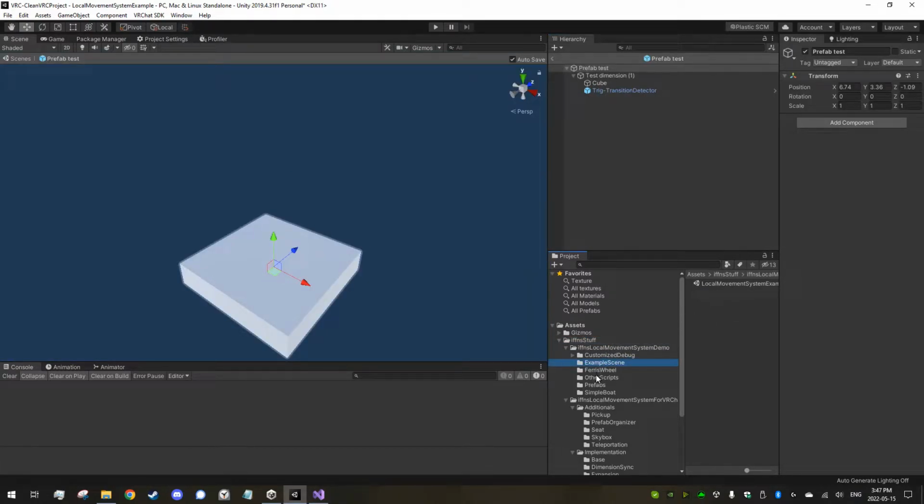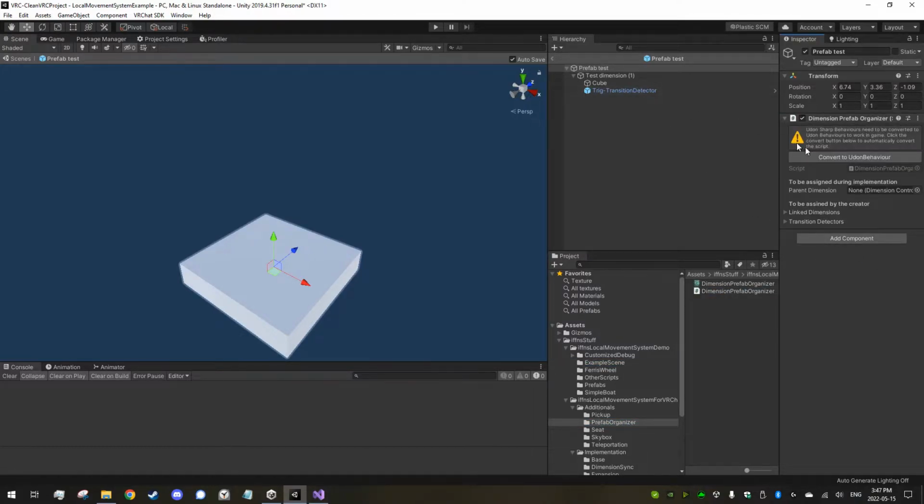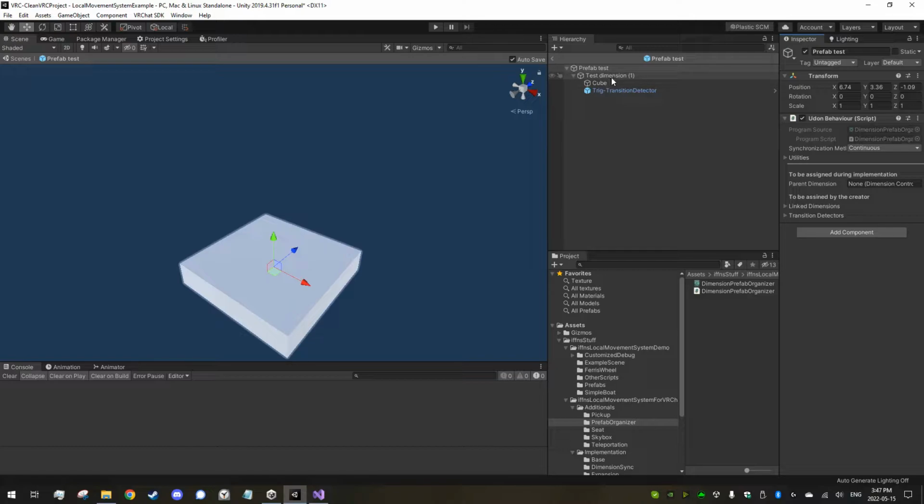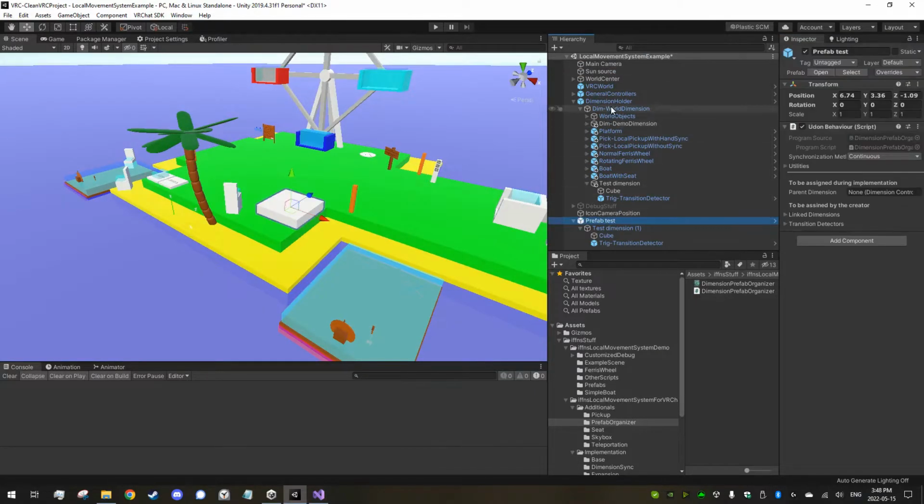So I'm going to add the prefab organizer script to this and convert it to Udon behavior. And here in stuff to be assigned by the creator, you will find all the things you need to assign. So in our case, that's just the dimension controller and the transition detector. And when we go back, we can now put this back into the world dimension.